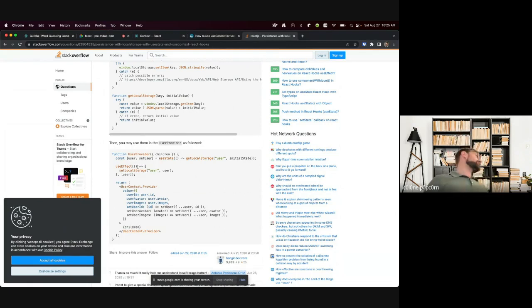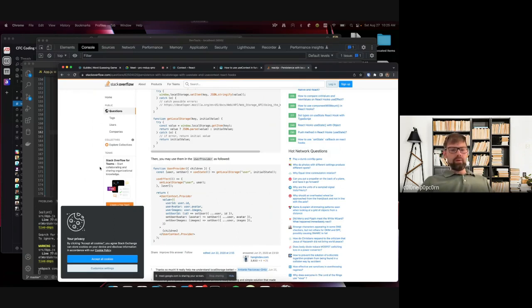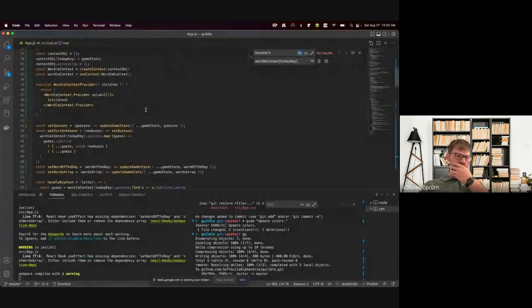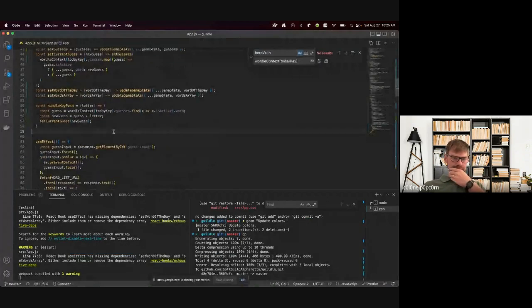So what we can do is we can use an effect that looks for game state to update. And when game state updates, we just save it to the local storage. And then we can also load that context back in when we get to the page. So that's what we'll work on next.